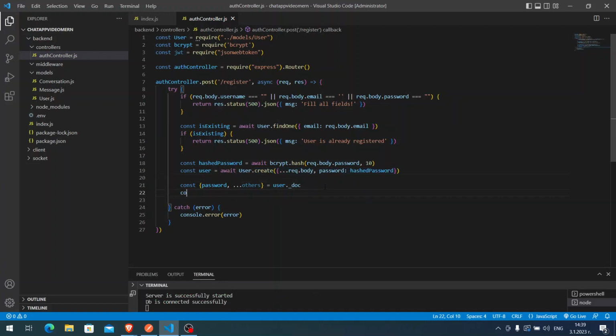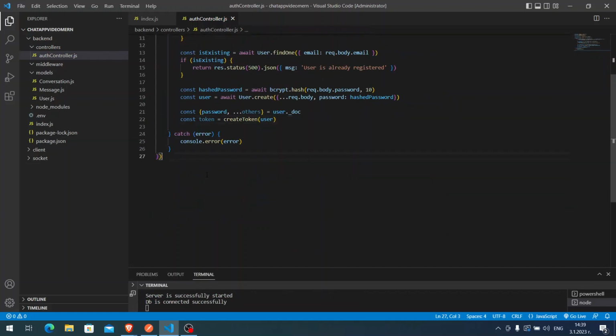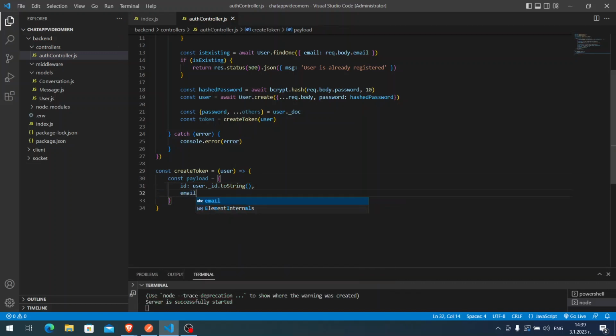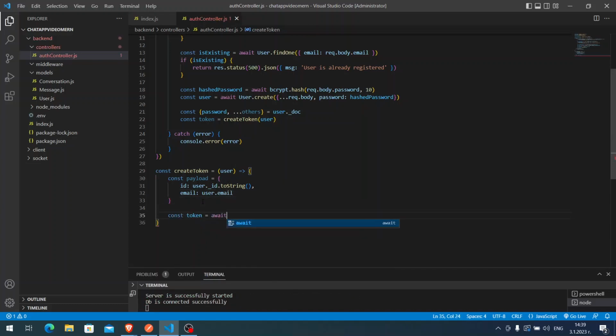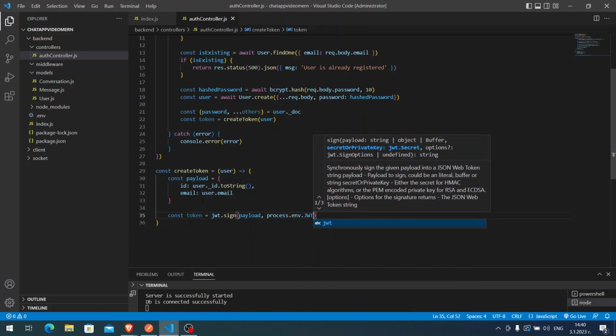Okay, and the next part is actually creating the token, the JWT token. So const token is equal to createToken(user). This is a function that I am going to create right now. So here, createToken takes the user and it creates first the payload with the ID, user._id.toString(), and here email, user.email, and then we create the token. Not await, because it's not asynchronous, so you can do it like this. jwt.sign: the payload is the first argument, and the second argument is the JWT secret.